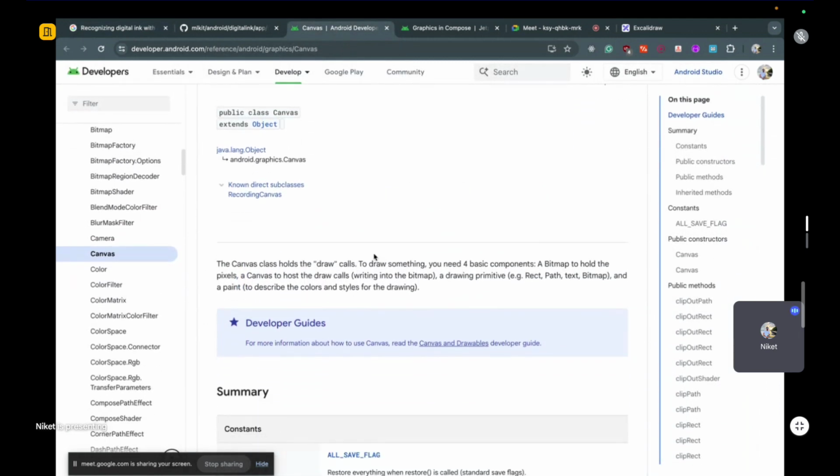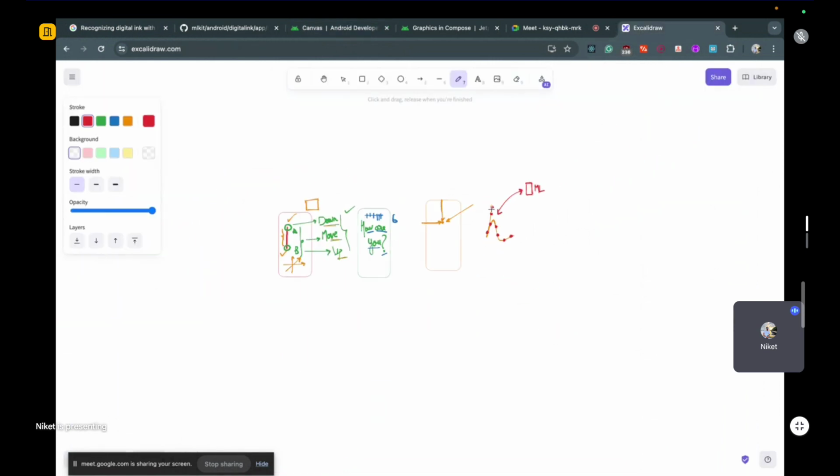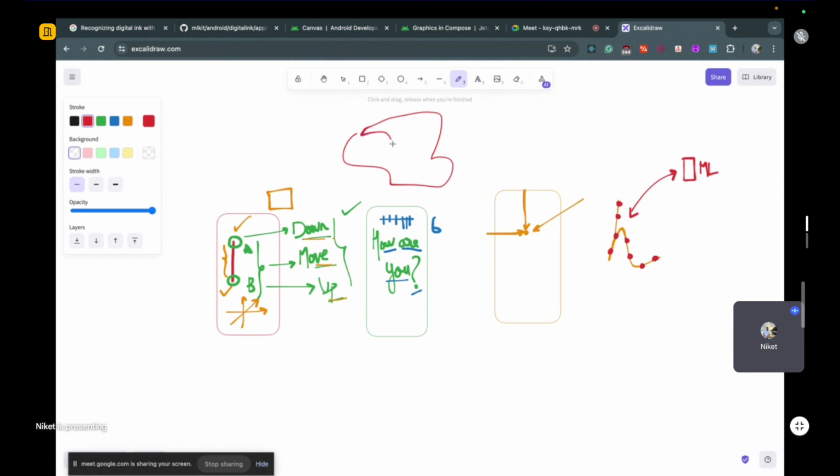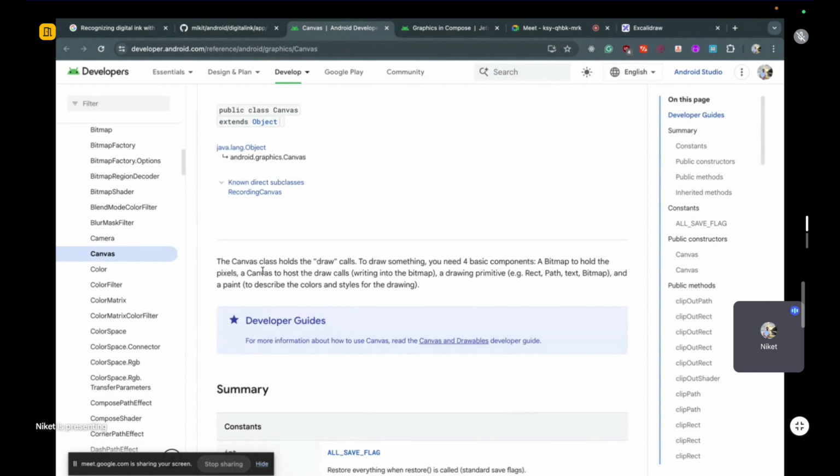Now what is canvas? If you see this Excel raw thing, this is nothing but a very huge canvas where I can build stuff. If I write something, it is possible because of the canvas. The canvas class holds the draw calls. To draw something you need four basic components: a bitmap to hold the pixels, a canvas to host the draw calls, a drawing primitive, and a paint. We're going to have a look into this in detail.